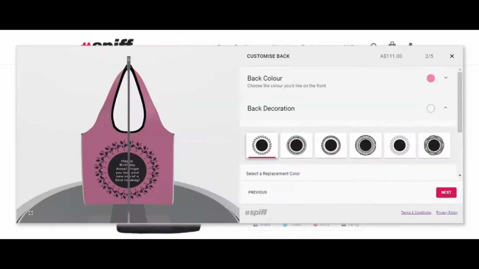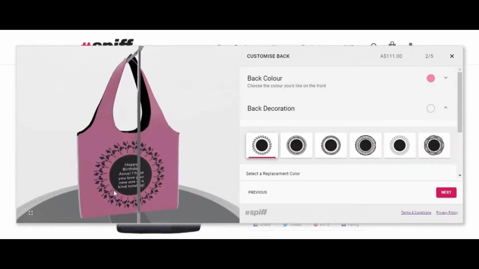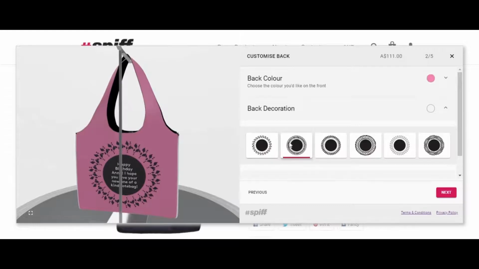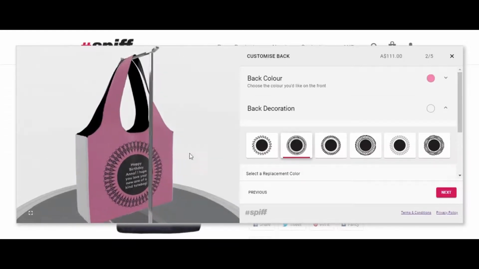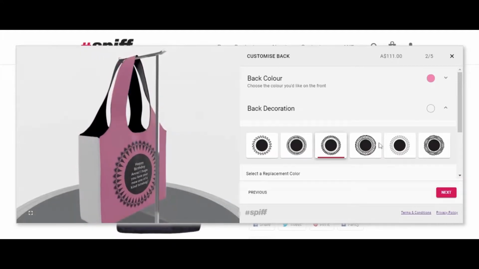So a tote bag example is the next one. So we're looking at the back of the model here, and we can change the illustration there, that sort of circle right in the middle. And we'll change it again and again, until we have the right illustration that we want to work with.